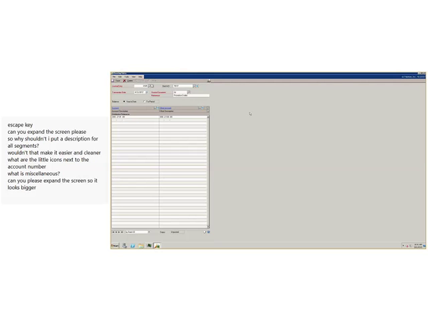Somebody had asked to expand the screen so it was a little bit bigger. Is that good? I hope so.